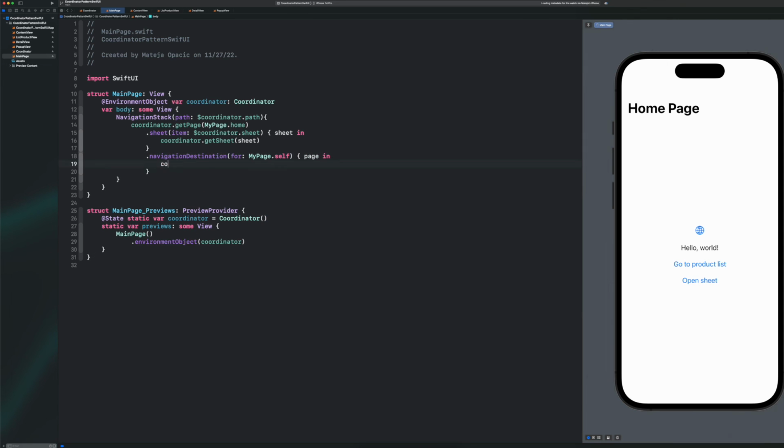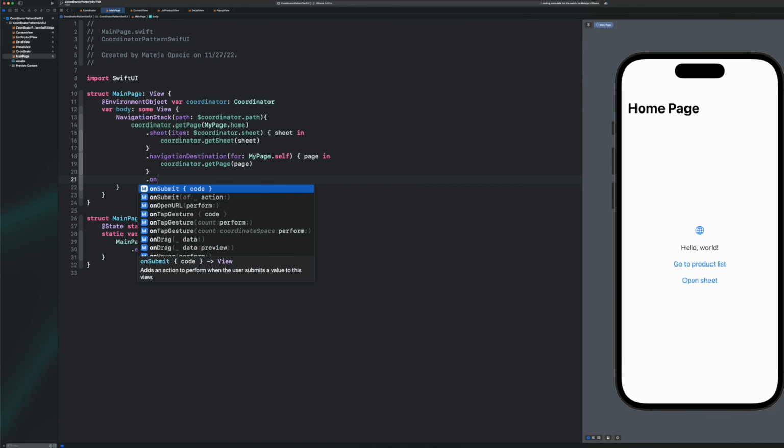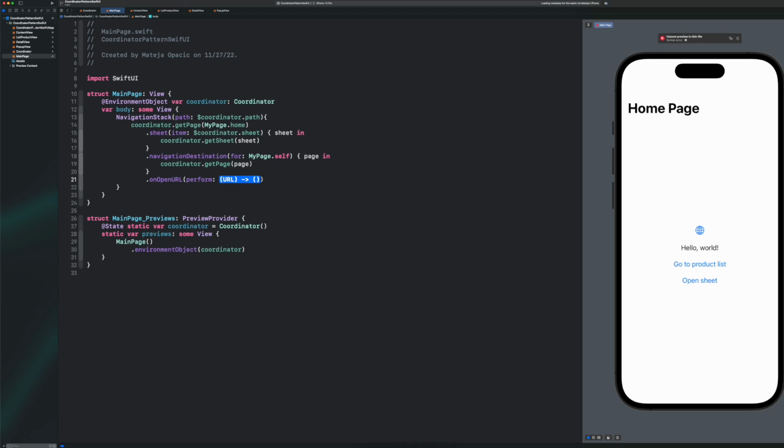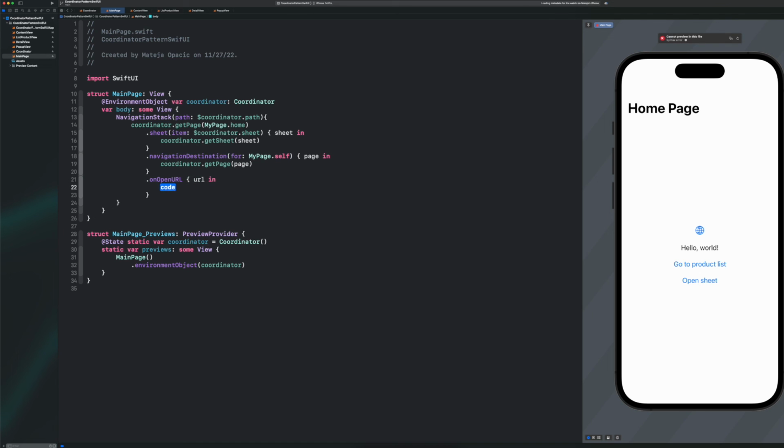Navigation destination is for our MyPage enum, and a different page will call a different page to show, as you can see in our demo right. And that's it. We have programmatically gone through all our views using the coordinator pattern, the Coordinator class, and this main page just provides the way to present our views.